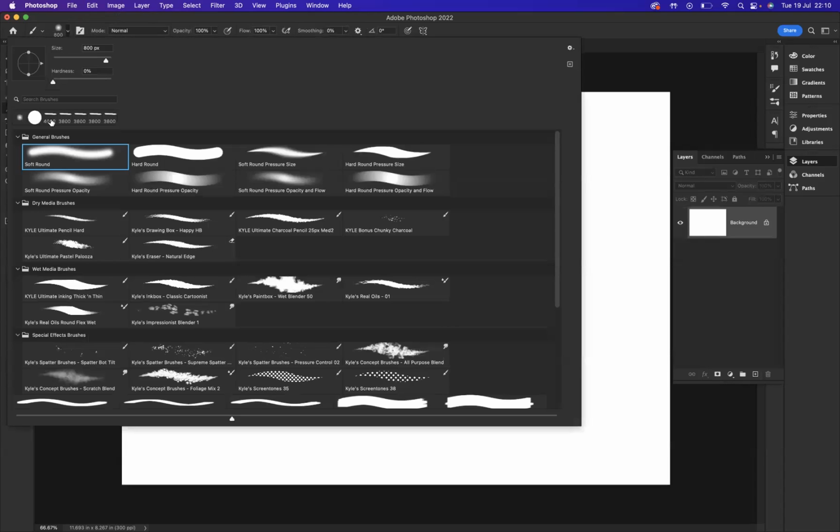Now I'm just going to make sure that I'm happy with the brush that I'm going for here. I could use some others, but I think I'm going to stick with soft round. And the size, probably around 800 should be good.